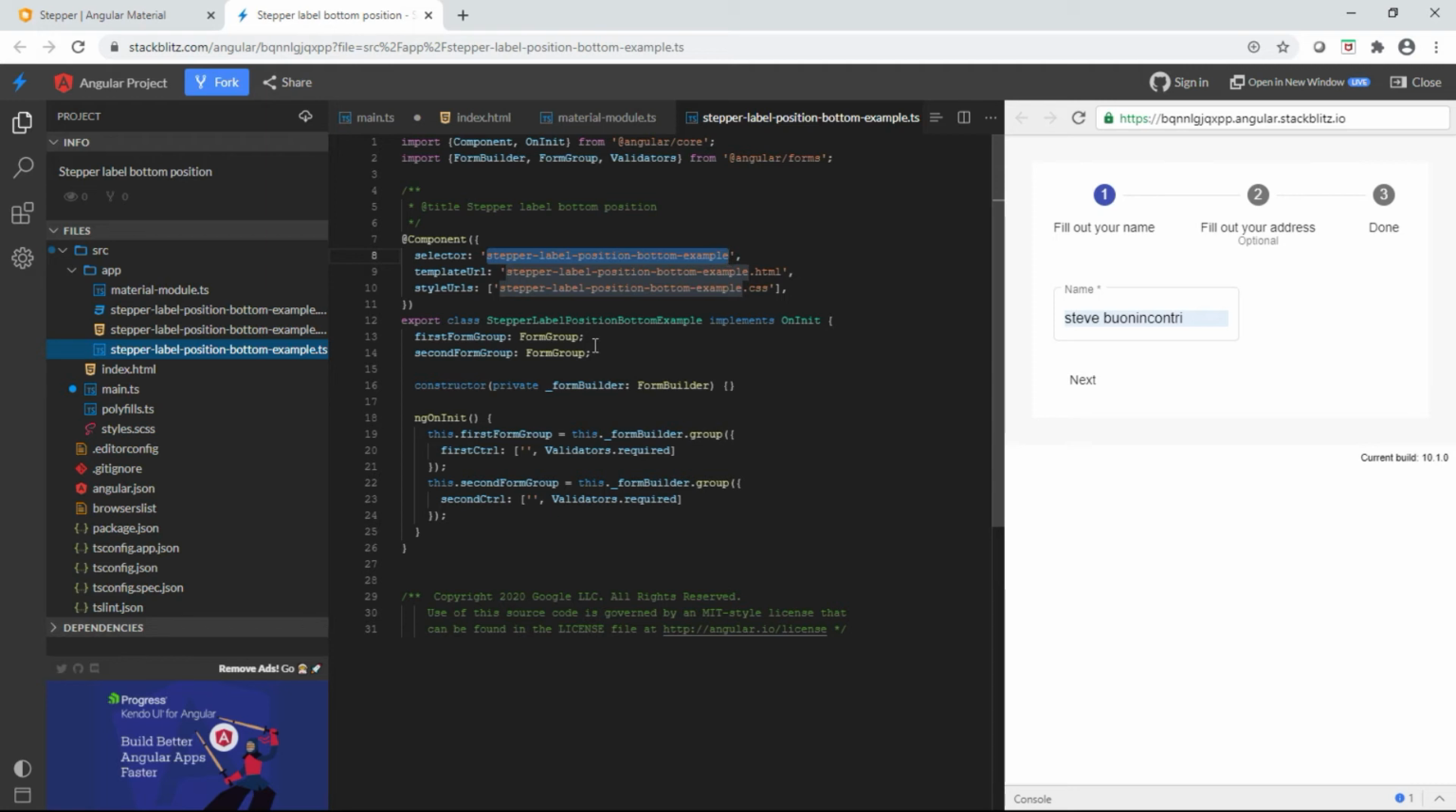If you look at the stepper label position button example, this particular component, what you'll see is there are two form groups: the first form group and the second form group. Now, what is a form group? Well, it's really the state of my step, right? When the object gets instantiated, the constructor is TypeScript is going to say, okay, declare this private. This form builder type property is going to be implicitly associated with my object when it gets constructed.